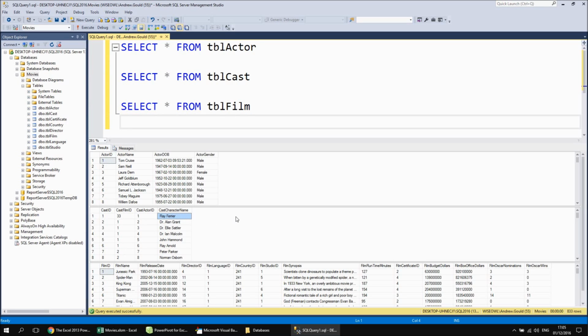So what we're going to do is have these as 3 separate Excel worksheets, and then we'll need to be able to create relationships between actor and cast and film and cast to get some sensible results. So I'm going to click into the actor table first, the little cell in the top left hand corner of that results grid. I'm going to select it and then right click and choose copy with headers.